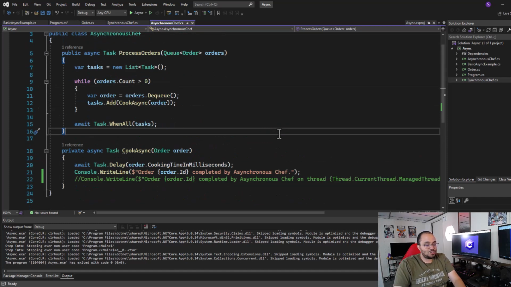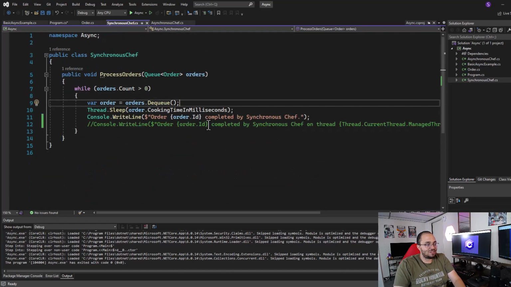Asynchronous chef works on things asynchronously. So synchronous chef does things in order. You have 10 orders. You do order number 1. You do not start on order number 2 until order number 1 is done. Okay, so that means until order number 1 is done, all other orders just sit there and wait.